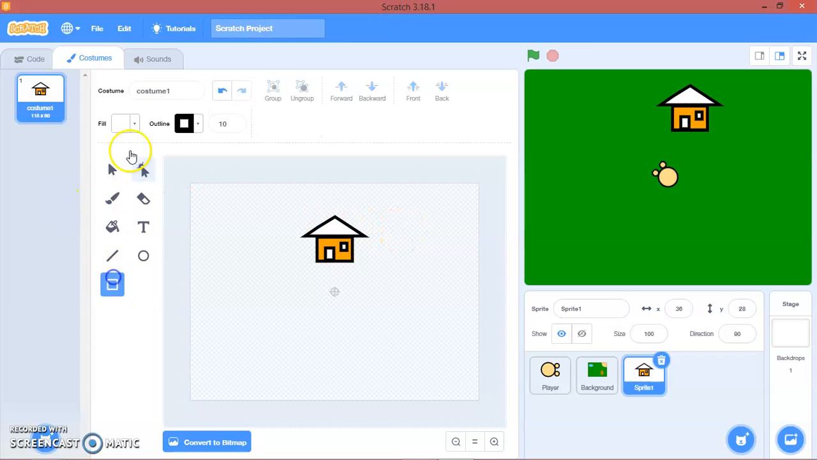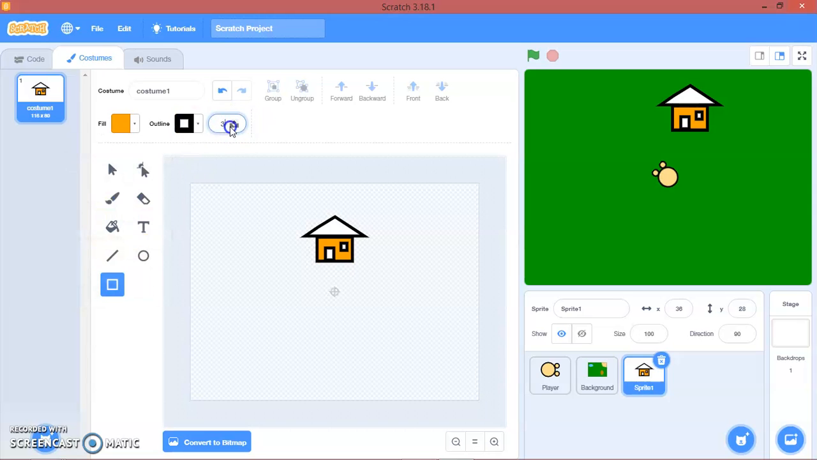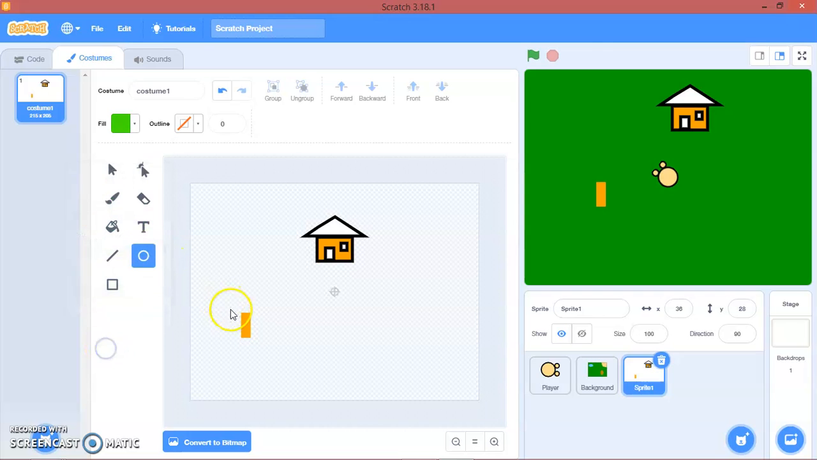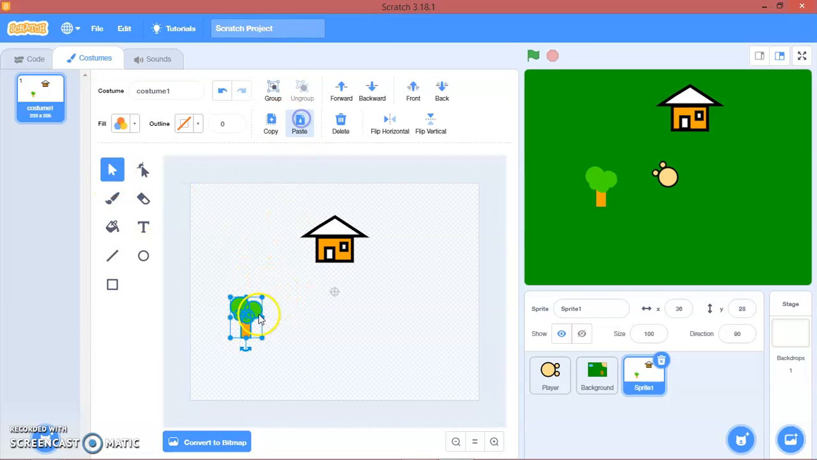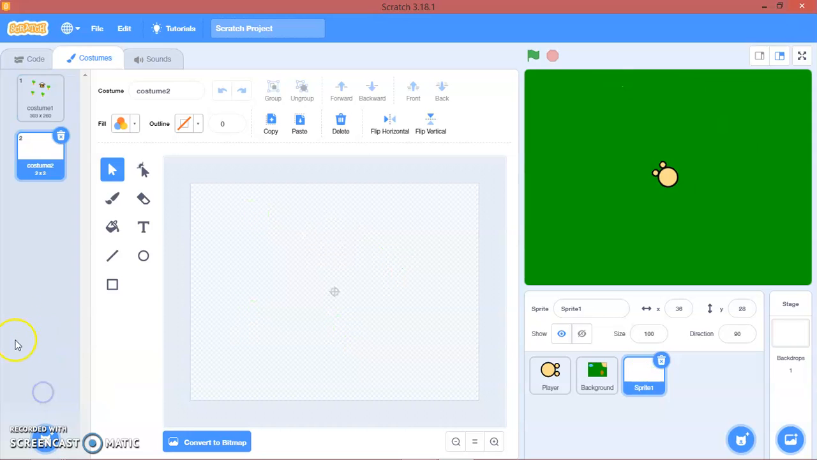Okay. And then I'll make some trees with the same color. No outline. Make some. Nice tree. Shift. Look at this. Paste. There you go. And then we'll add another costume, just like that one. We'll just make it smaller.